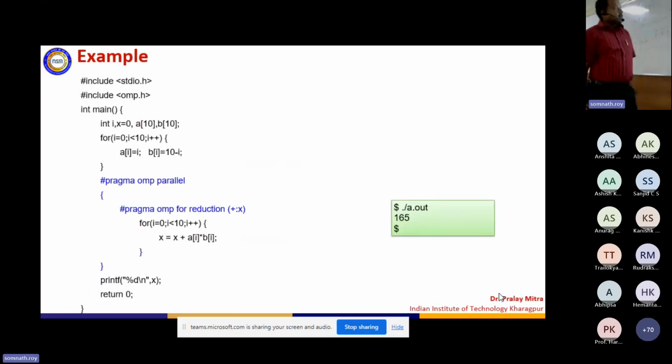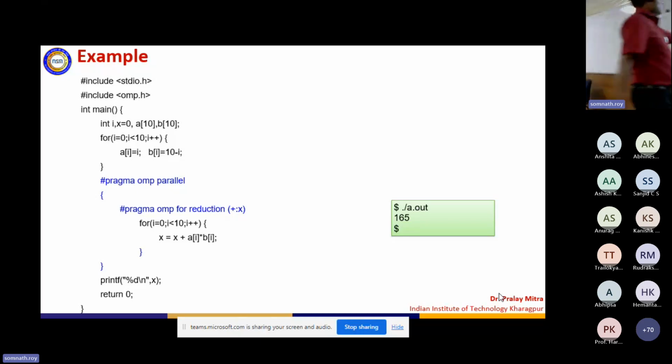Yes. I have already mentioned in reduction inside the bracket plus colon x, right? So my question is, as I have already mentioned plus colon x, why should I mention x equals x plus again? Okay, so basically, look, what you are doing? Oh, sorry, there is a typo. There is an opening bracket. Yes, I missed that one. So this you are adding.